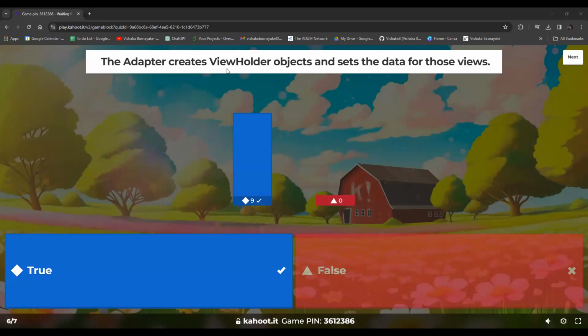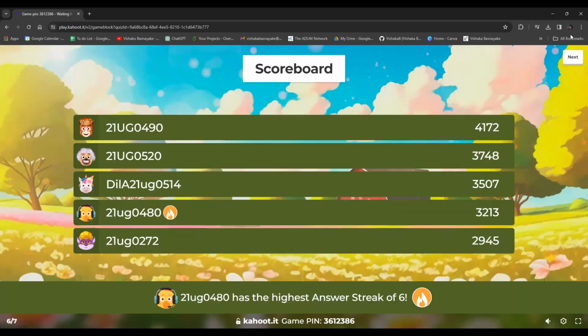Okay, the adapter creates ViewHolder objects and sets the data for those views. So it is true. ViewHolder objects are created and we are setting the data to them. So all of you got the correct answer, I think.